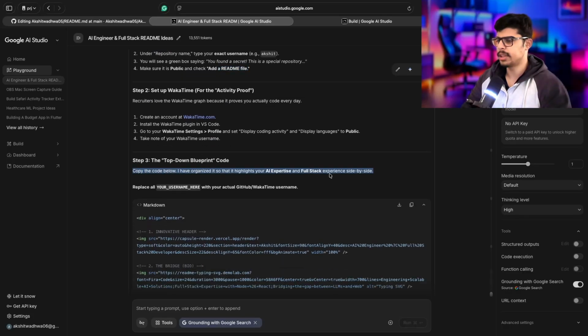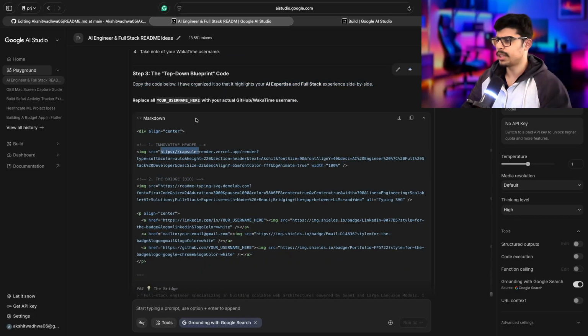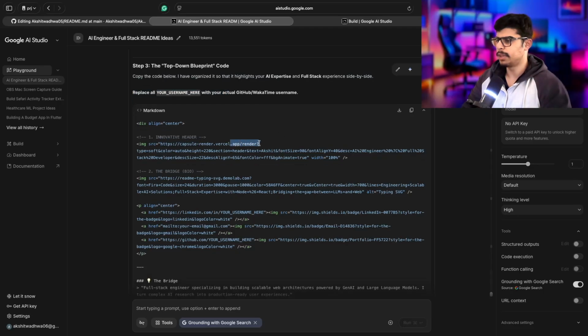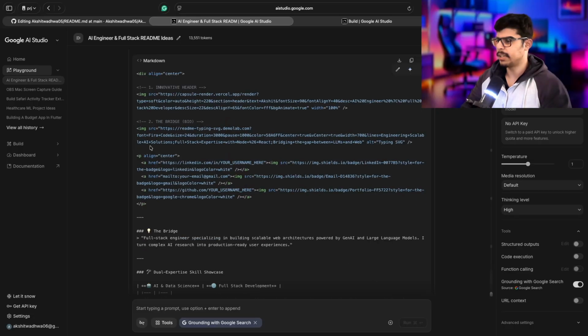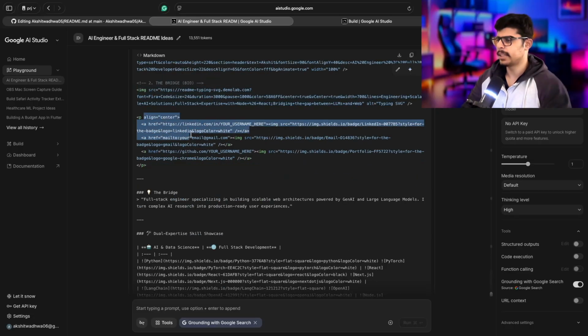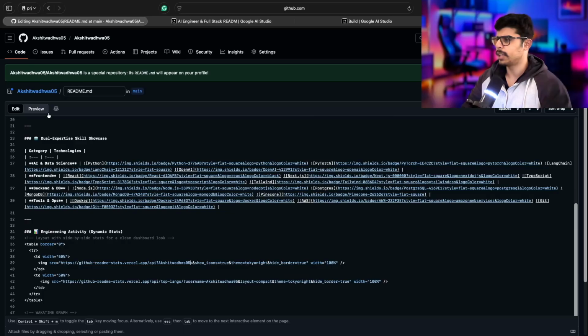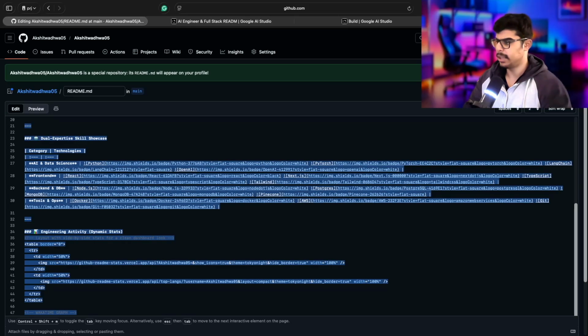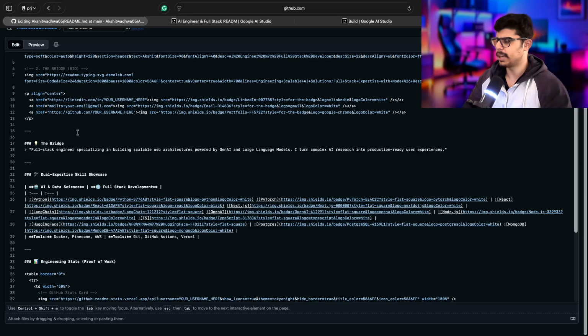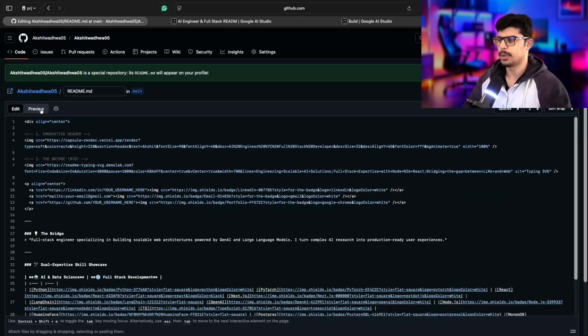Yeah, this is the code we need, which has your username for the Vercel render, which is Akshit, my username, and this is everything. We need the bridge, which is the readme typing SVG. This is the LinkedIn username. We have to enter the email, GitHub. We need to copy that. Go to your readme. Okay, take the code, Control A, Control V, or Command V, whatever you use between Windows or Mac.